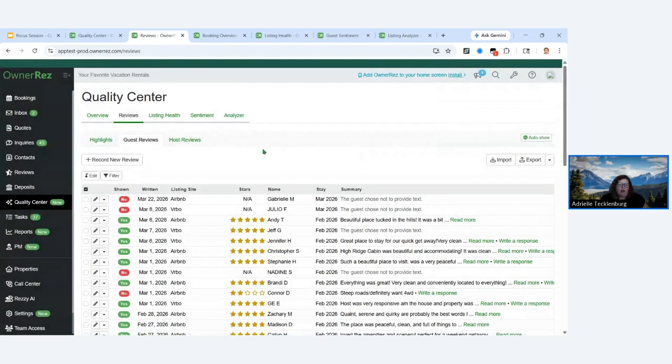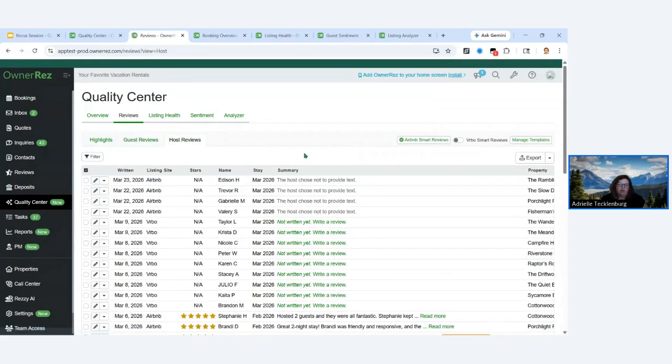And then on the host reviews, this is really cool. And in my opinion, one of the, I don't want to say most powerful, but most helpful and maybe underutilized features of your OwnerRez account is the host reviews area. This is a huge time saver as a host, and it takes a task off your plate, because remembering to leave reviews for guests can be so time consuming. So with OwnerRez, it will happen automatically.